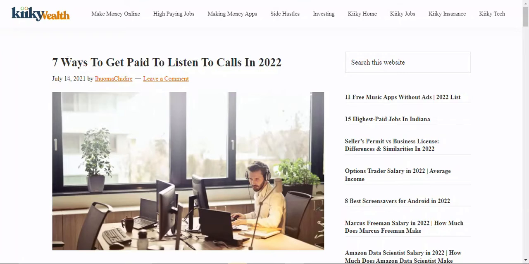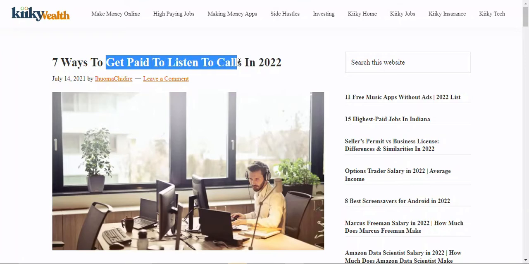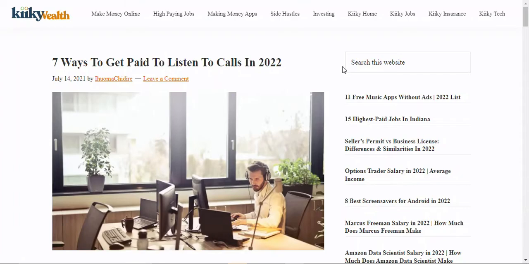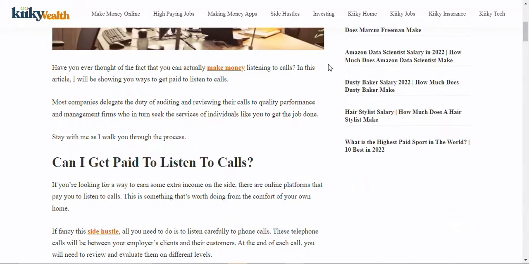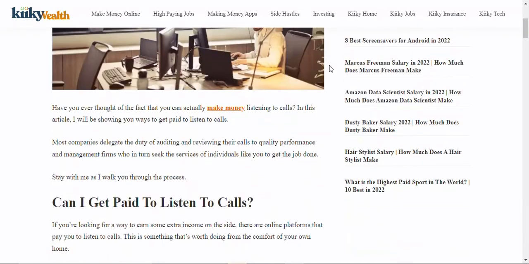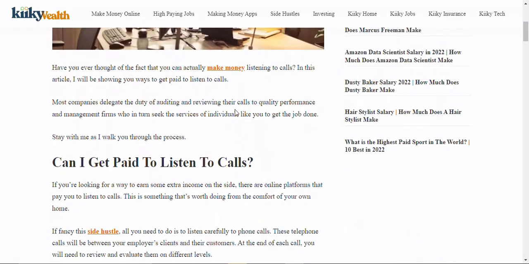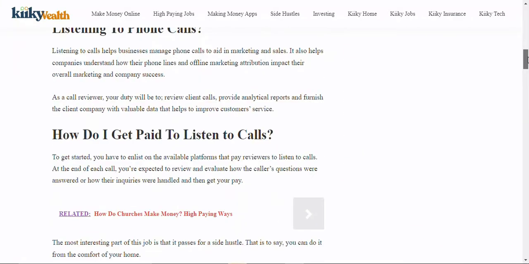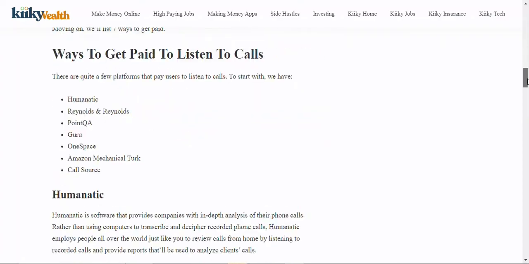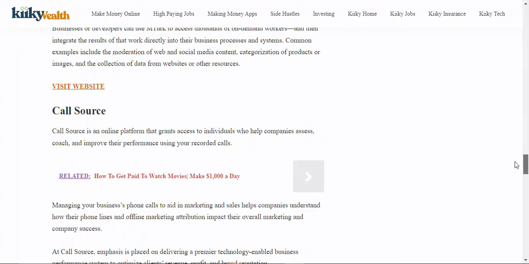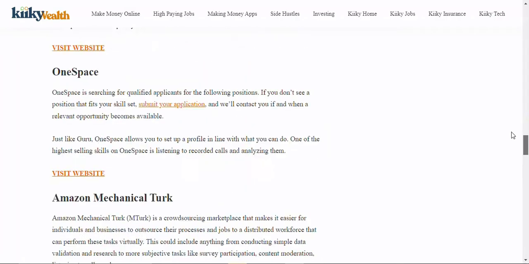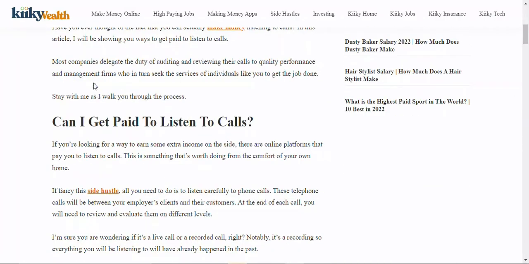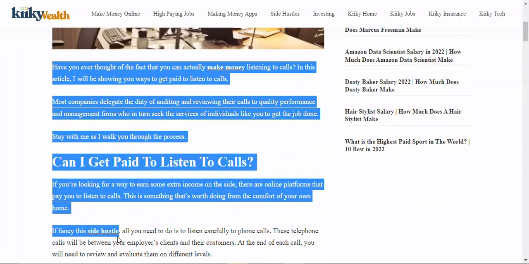Now, first of all, I want you to take note of what is called the focus keyword. The focus keyword is get paid to listen to calls. Okay, get paid to listen to calls. Now, when you come to this site like this, you find out that somehow the articles are always very long, and the meat of the article is somewhere in the middle. So the whole of this is simply preambles and stories.